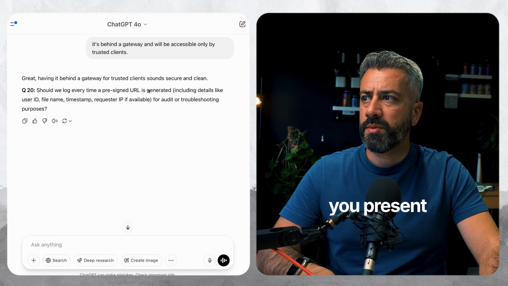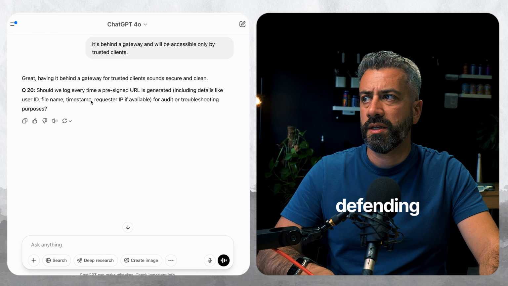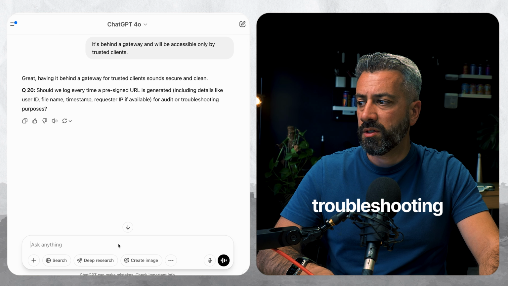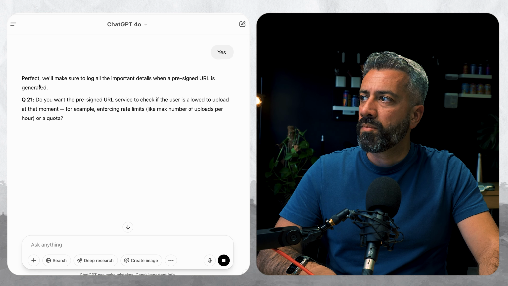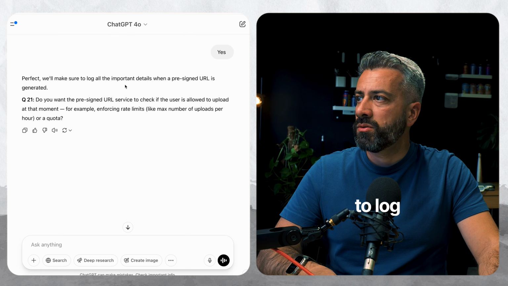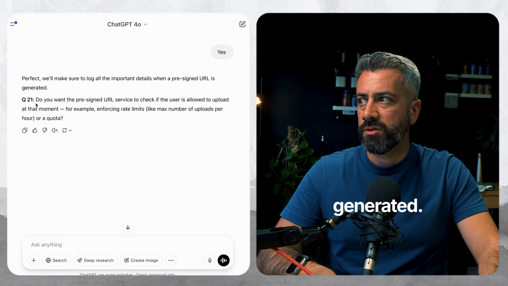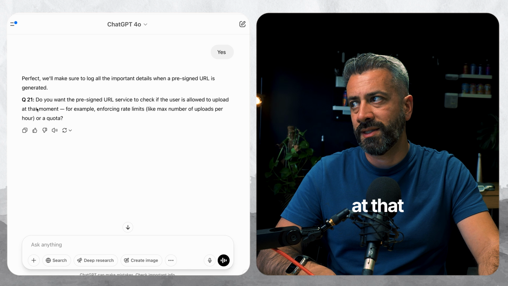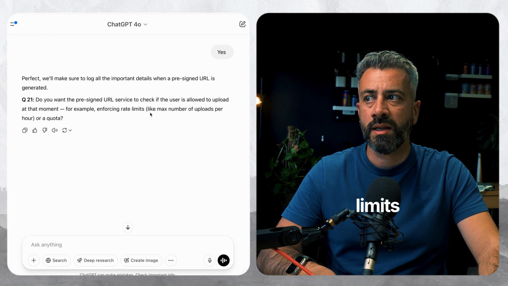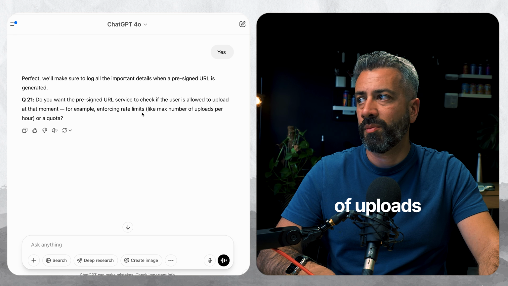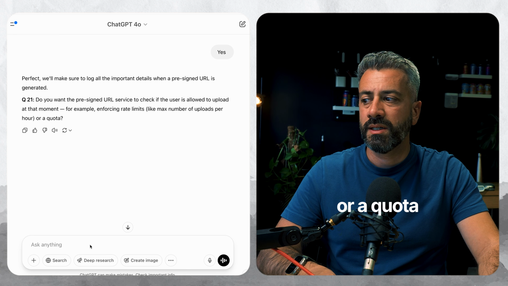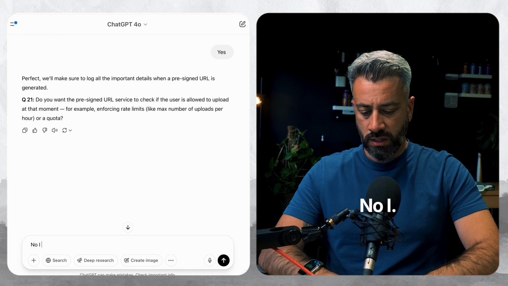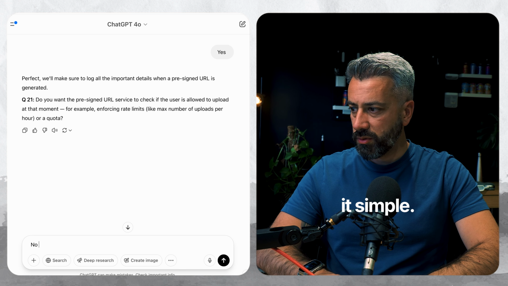Should we log every time a pre-signed URL is generated, including details like user ID, file name, timestamp, requester IP if available, for audit and troubleshooting purposes? Yes. Perfect. We'll make sure to log all important details when a pre-signed URL is generated. Do you want the pre-signed URL service to check if the user is allowed to upload at that moment, for example enforcing rate limits like max number of uploads per hour or quota? I don't want to overcomplicate this. No, okay, let's keep it simple.